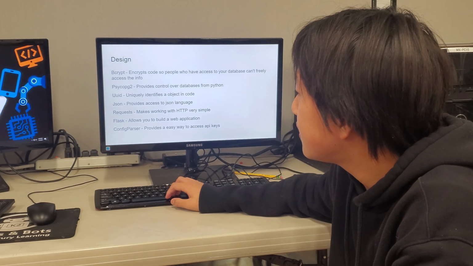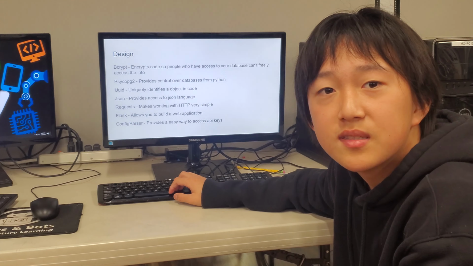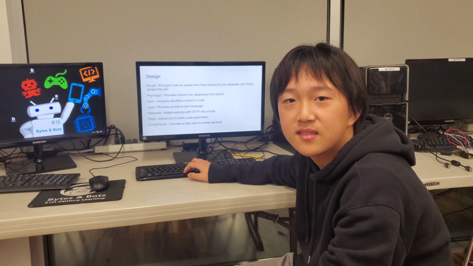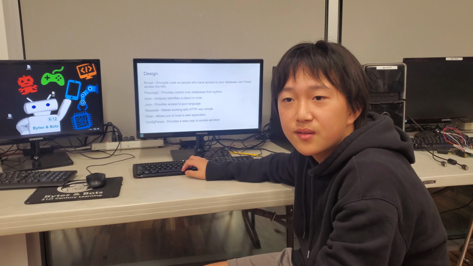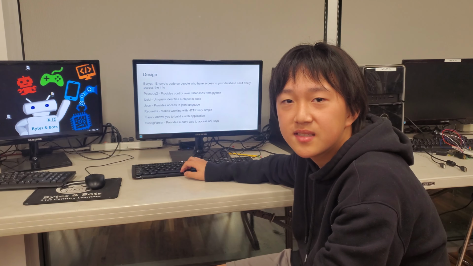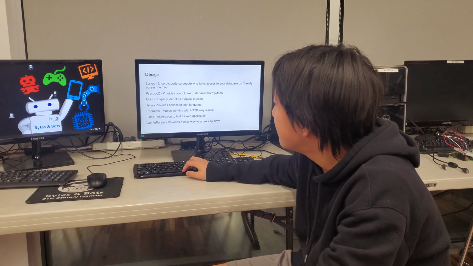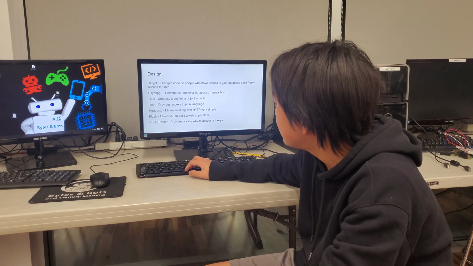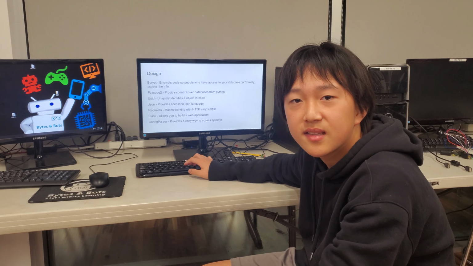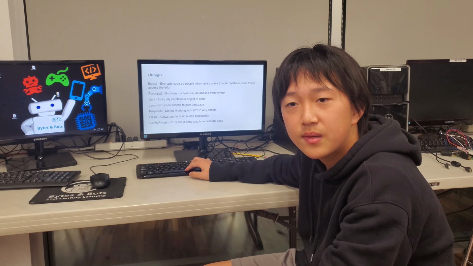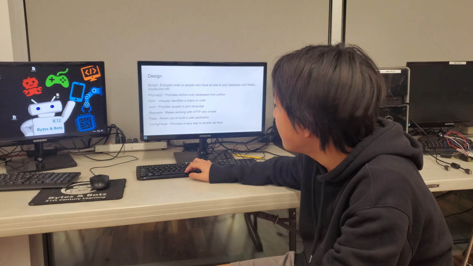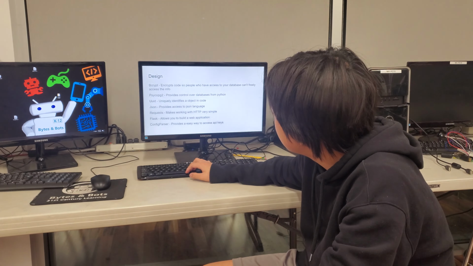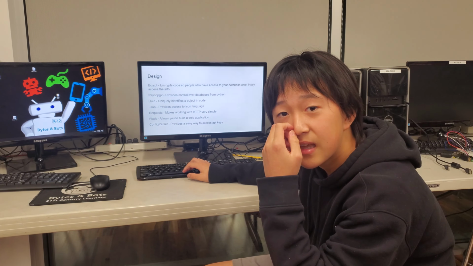My design used many libraries. One was bcrypt, for encrypting passwords and info so unwanted intruders cannot see the info freely. Another was psycopg2, which provides control over databases in Python externally. UUID identifies an object in the code, and JSON provided access to JSON language. Requests also made working with HTTP a lot easier, and Flask allowed me to build a web application. A config parser provided an easy way of accessing API keys.